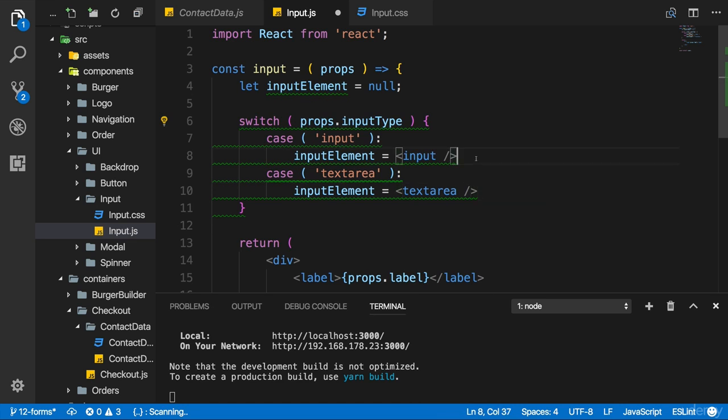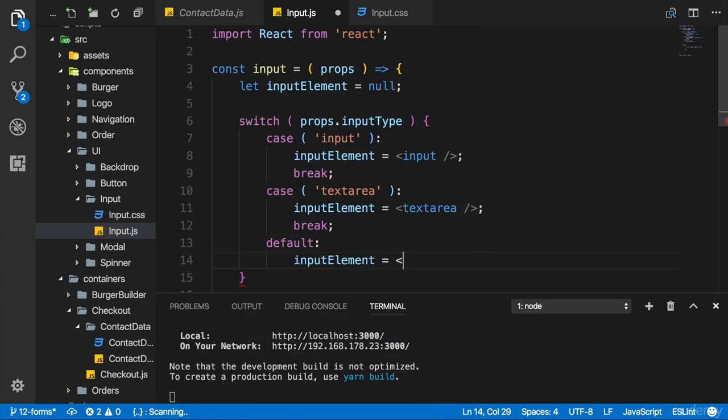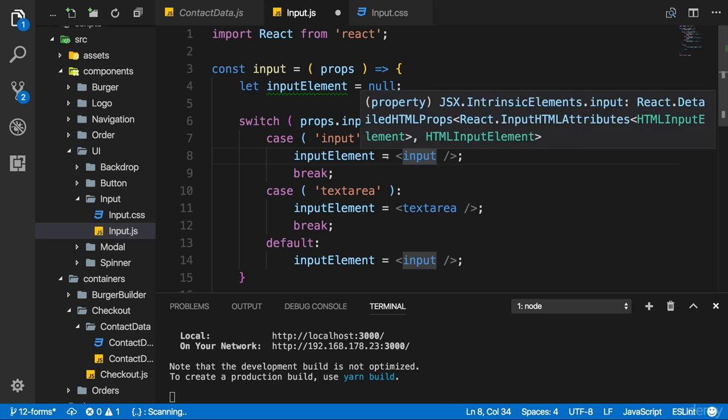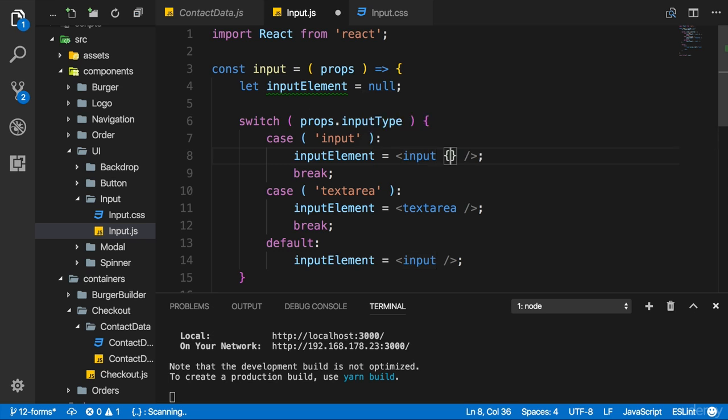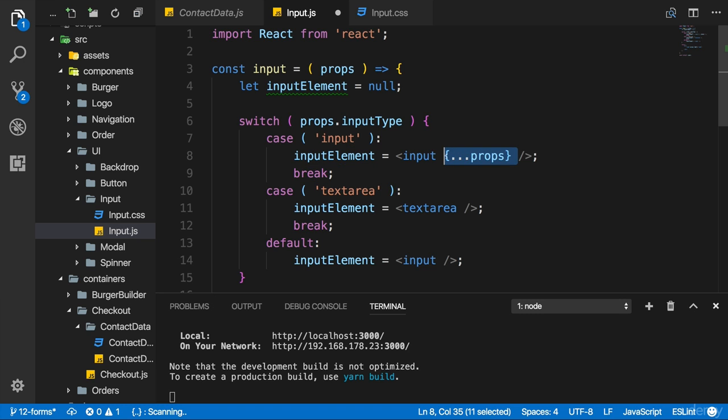Now I'll go for the switch statement approach, and I'll also add a break after this one, and here too, and maybe return a default here where we have input element equals input. And now to handle the case that we also have different attributes, I expect to get the attributes you want to set on an input as props for our input wrapper. This then allows me to simply distribute them on the input element. So any default HTML attributes you want to set on your input, you only need to set the input type prop, and then you pass the normal attributes you would pass to that type.